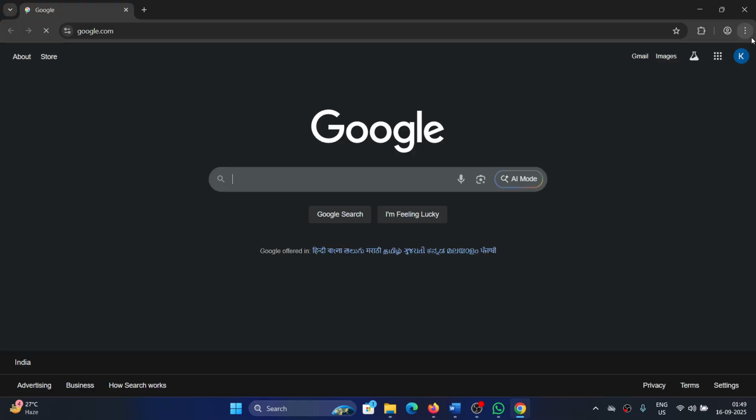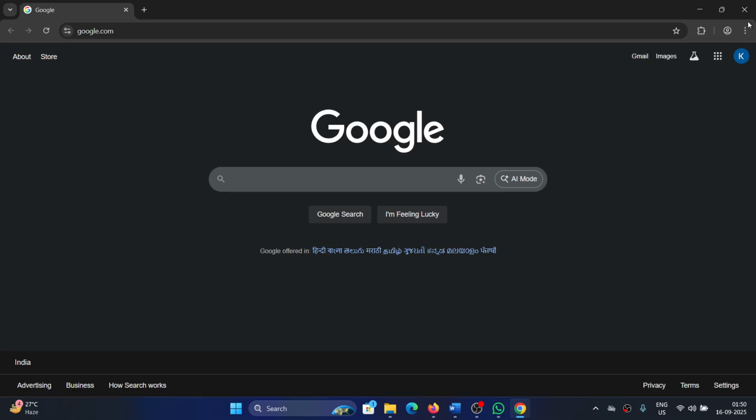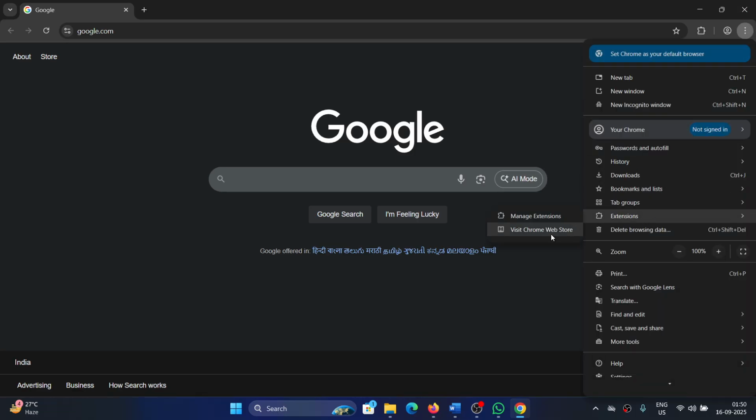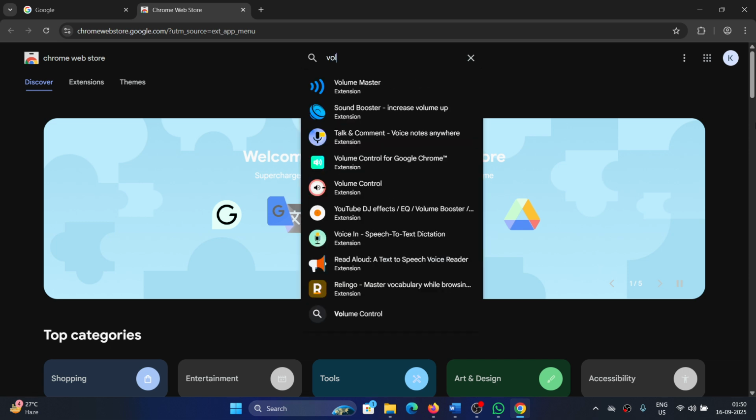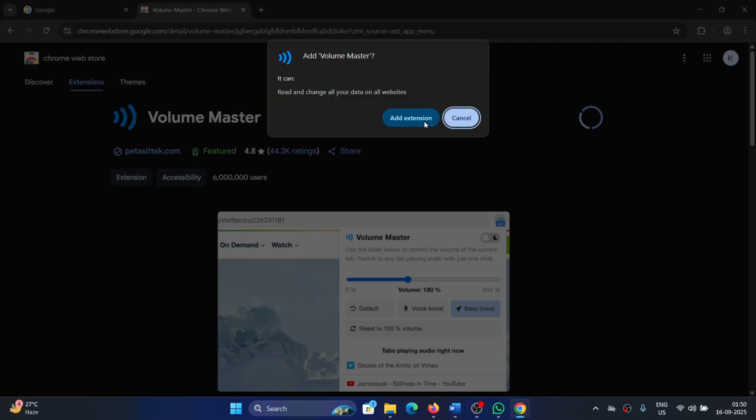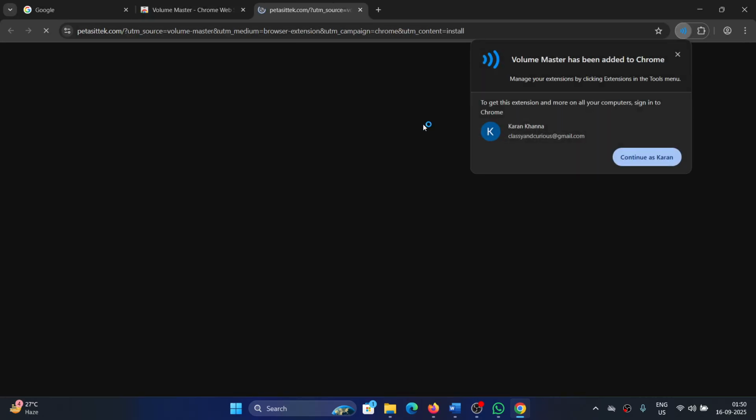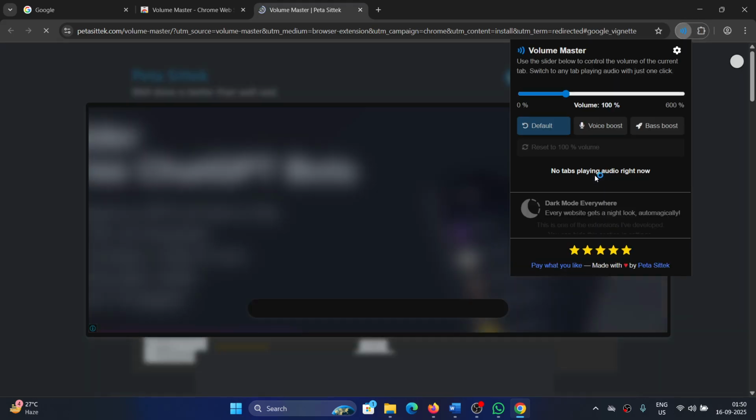this. Open Chrome, click on these three dots at the top right corner, select extensions, and click on View Chrome Web Store. Now search for Volume Master and hit enter. Go to Volume Master and click on Add to Chrome and then select Add Extensions. Let it be added. You'll find the extension here.